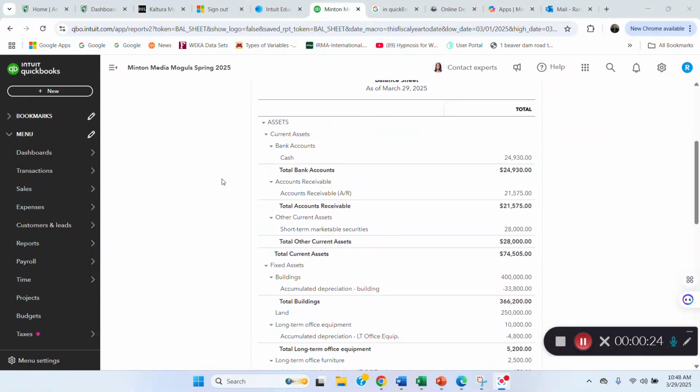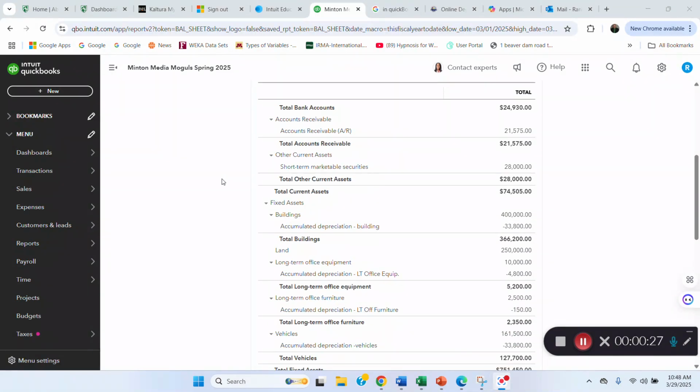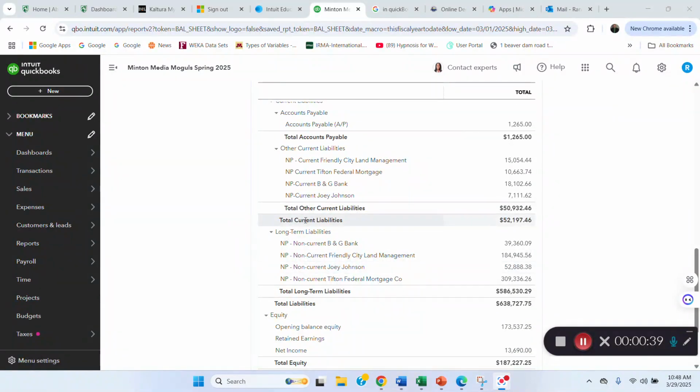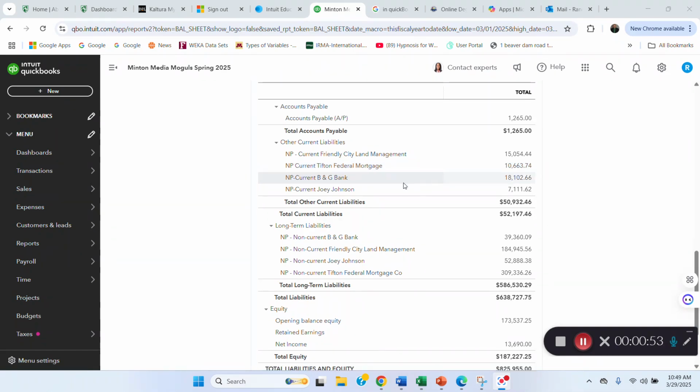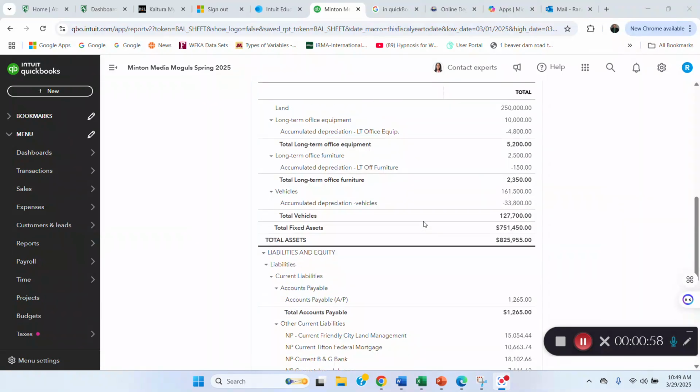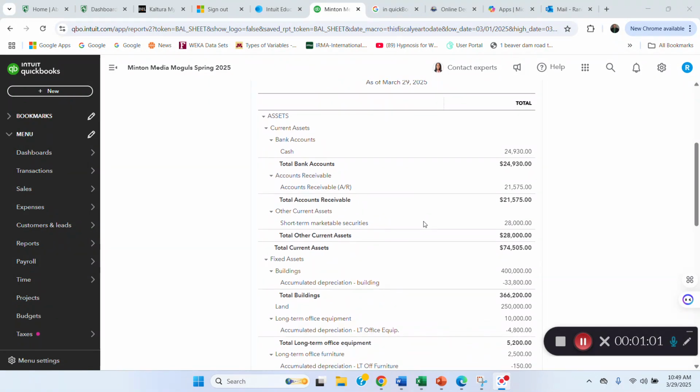First of all, I want to point you again to the balance sheet. This is the balance sheet, and it has all of the entries in it up through the first payment of the mortgage, the Friendly City mortgage or whatever it was called. Let's take a look down here and see which one that was. Yeah, I'm sorry, current Tifton Federal mortgage. That's the one that I believe we made an adjustment to. Once you've done all of that, you should have net income of $13,690.